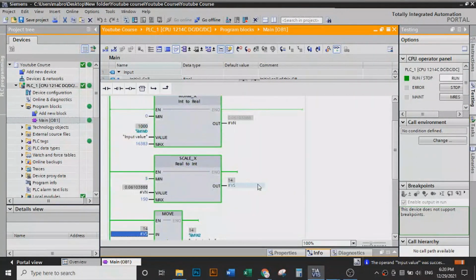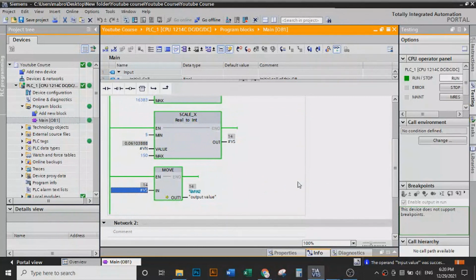So that's it, guys. The move function is very interesting and very useful, and we use it a lot in PID work, and when we're dealing with loop operations and feedback operations, and stuff like this.